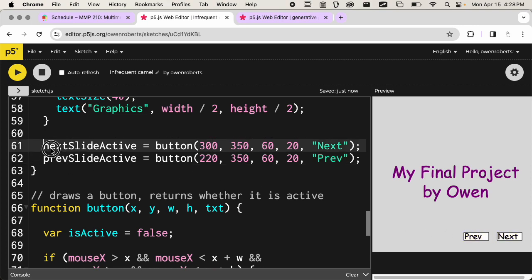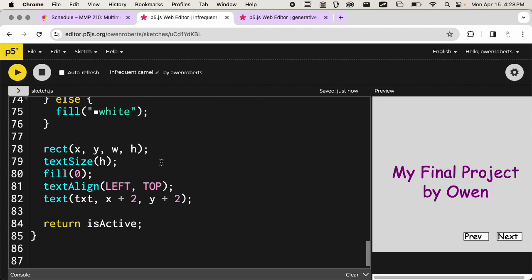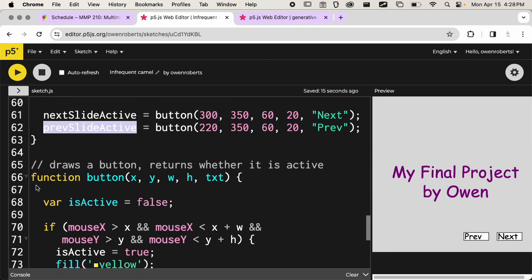And so now one button will tell us if the next slide is active, and the other button will tell us if the previous slide is active, but all the rest of this logic is the same. So you can see how we can encapsulate the idea of a button into one function, but we can use it to do two different things, or however many things we want to do.